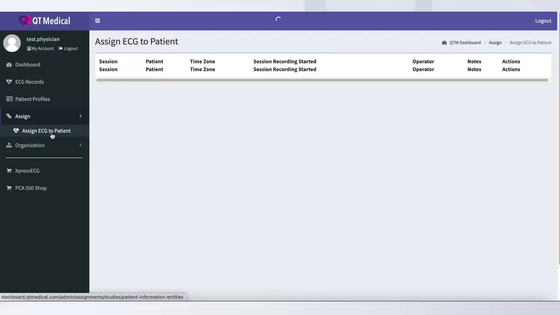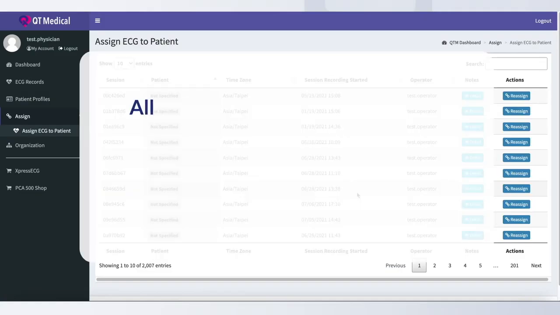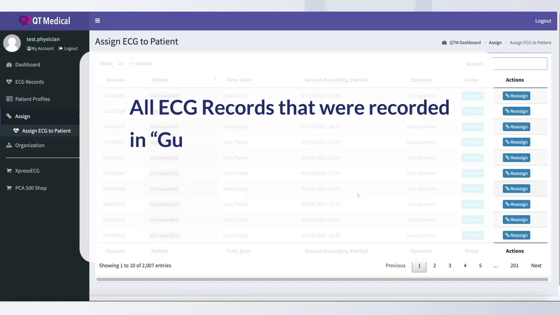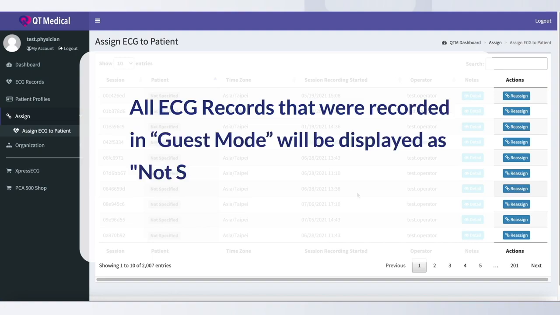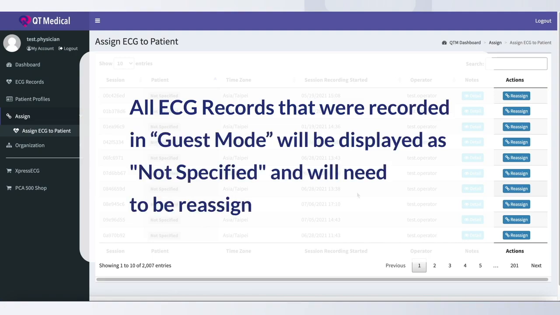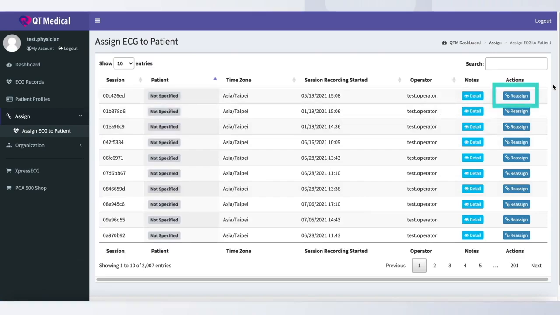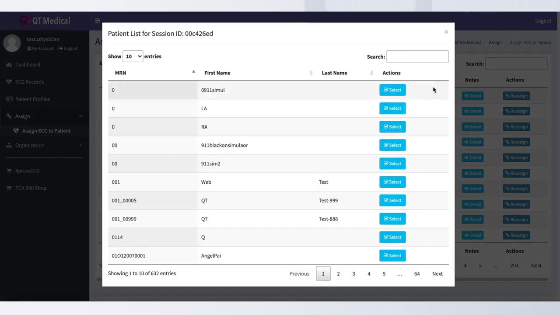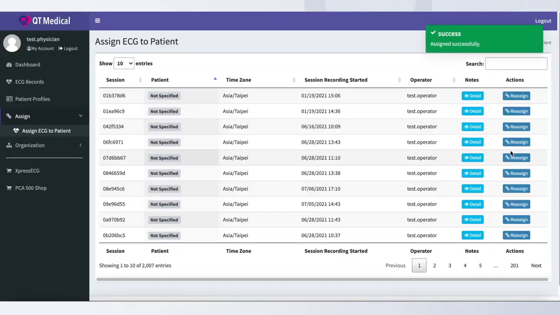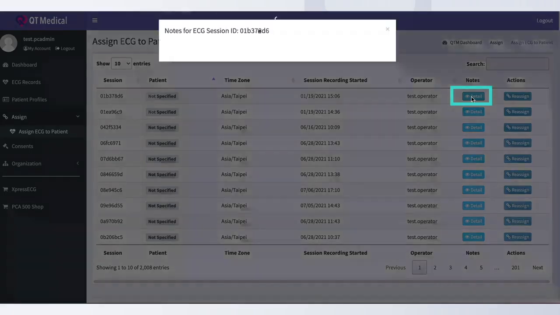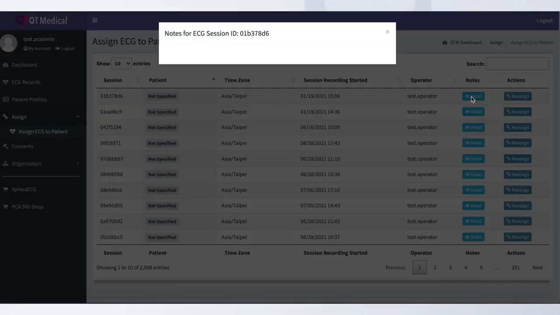You will see the list separated by session ID. Please note, all ECG records that were recorded in guest mode will be displayed as not specified and will need to be reassigned to the correct patient. To do this, please click Reassign under the Actions column. Locate the patient by name, then click on Select. When assigned successfully, you will see the green success message pop up. Lastly, you may click the Detail button under the Actions column to view the details of a note.